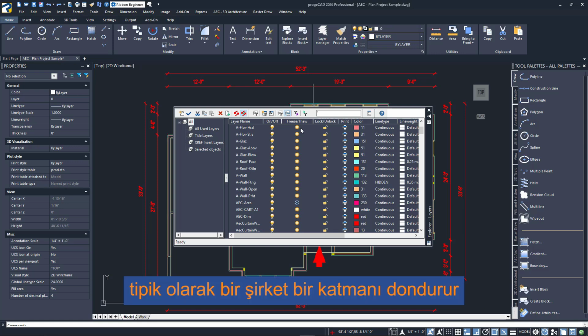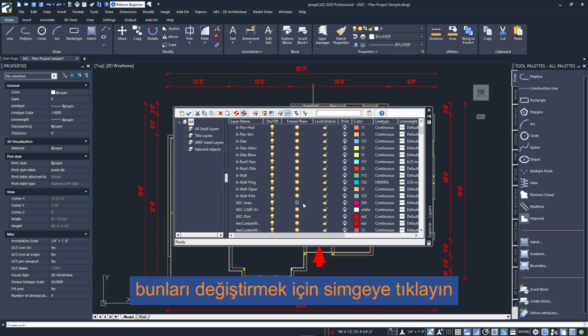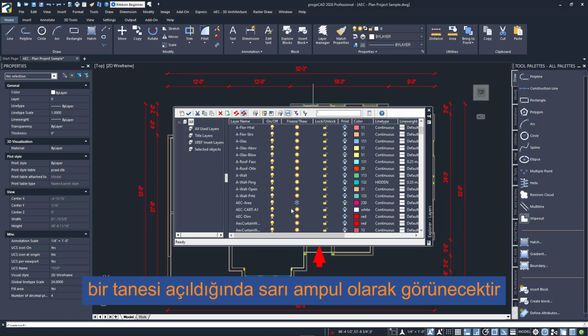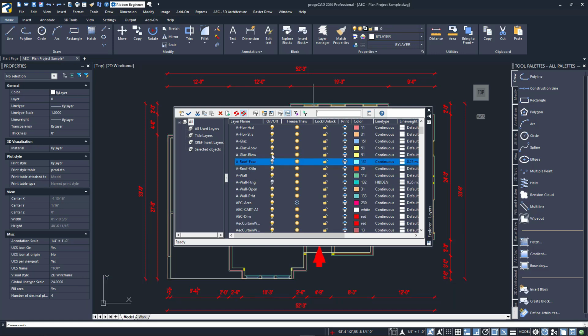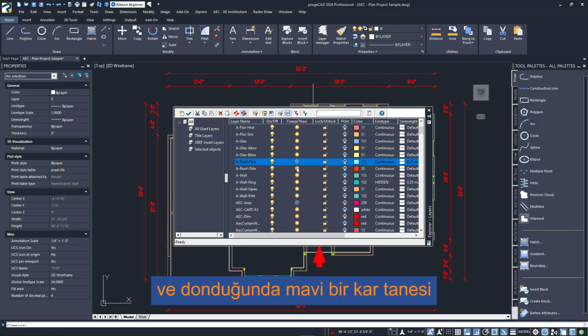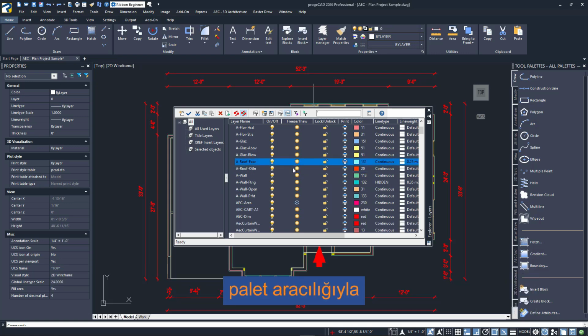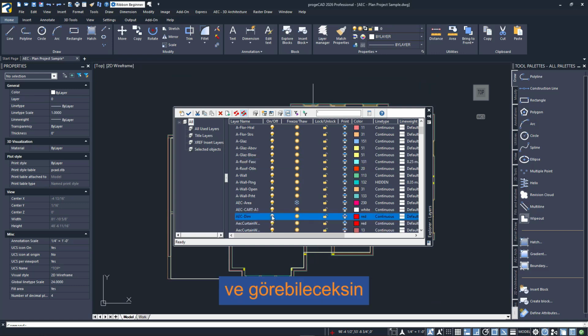Typically, a company will freeze a layer if it's a permanent or long-term solution and use on and off for short-term display changes. To toggle these, click on the icon. On off will display as a yellow light bulb when on and a gray light bulb when off. The freeze-thaw icons appear as a yellow sun when thawed and a blue snowflake when frozen. These visibility changes happen in real time via the palette. I'll turn off the AEC dim layer and you'll be able to see the dimensions behind the palette become hidden.